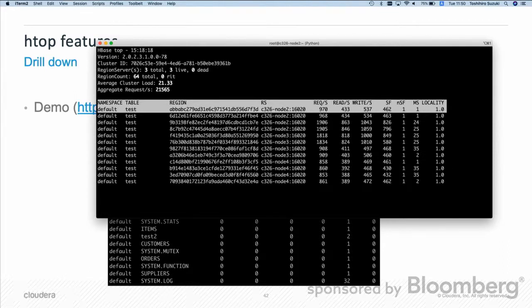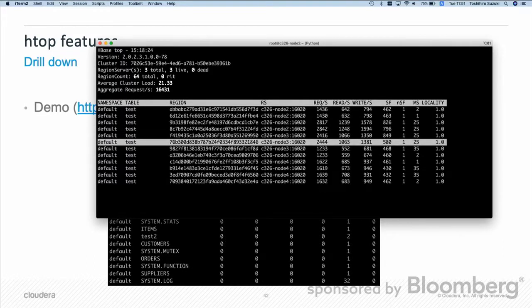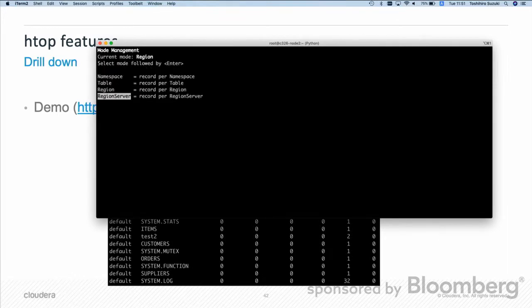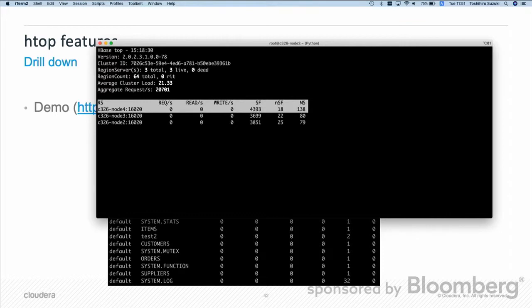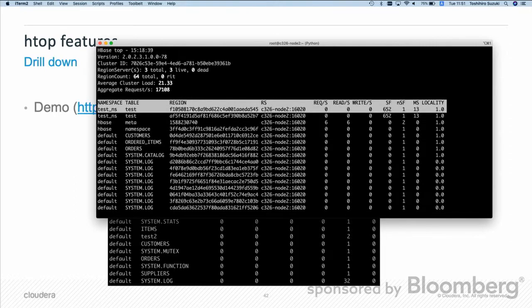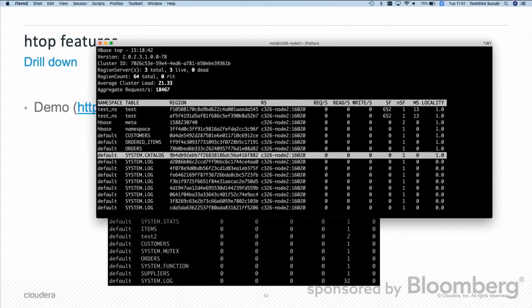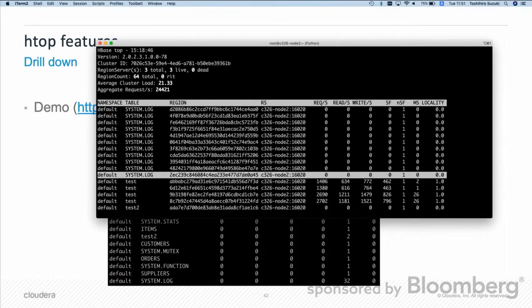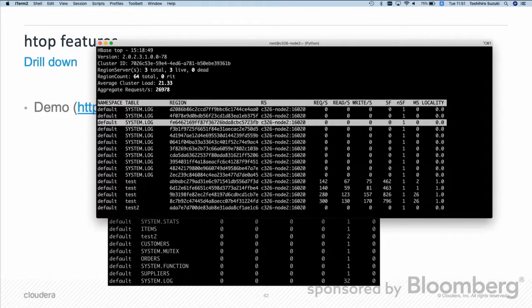Similarly, you can drill down from a region server to regions. Move to the region server mode and select one of the region servers and press I key. Okay, so you can see the metrics for the regions on the selected region server. Yeah, that is for the demonstrations of the features of htop.